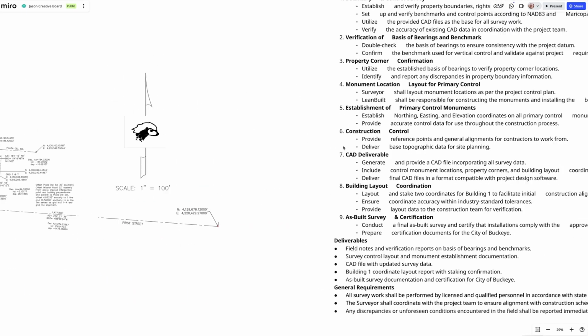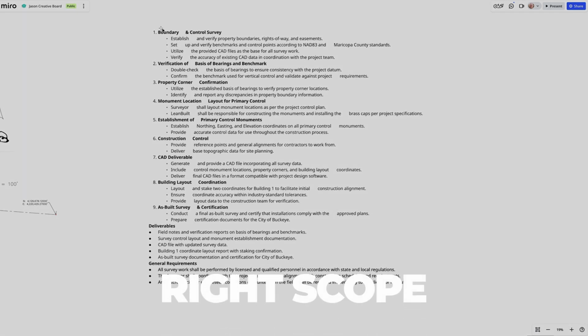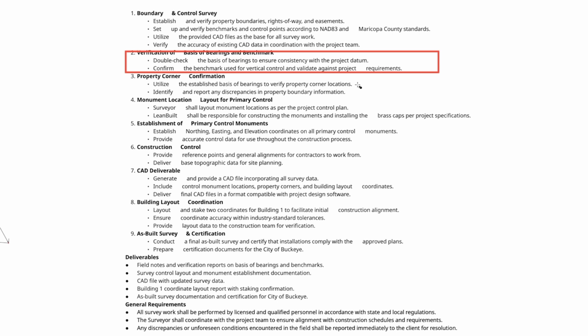One of the things that I want to talk to you about before I finish is that when we hired the surveyors to do this work, to set up our primary control file, we wanted to make sure that we had the right scope, right? So we wanted to make sure that they had the boundary survey, that they verified the basis of bearings. So the person who did that first comment that we need to make sure we're in the same coordinate system, that's going to happen. We're going to verify the property corners so we don't get in trouble and end up off of them.